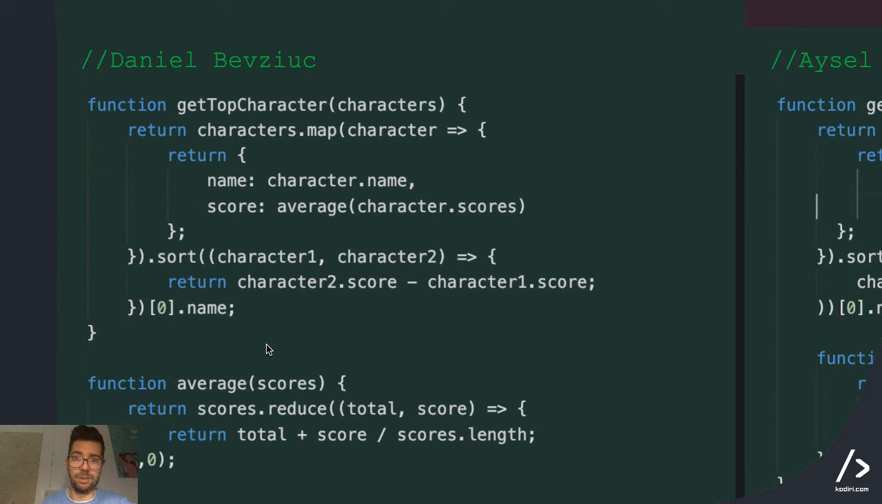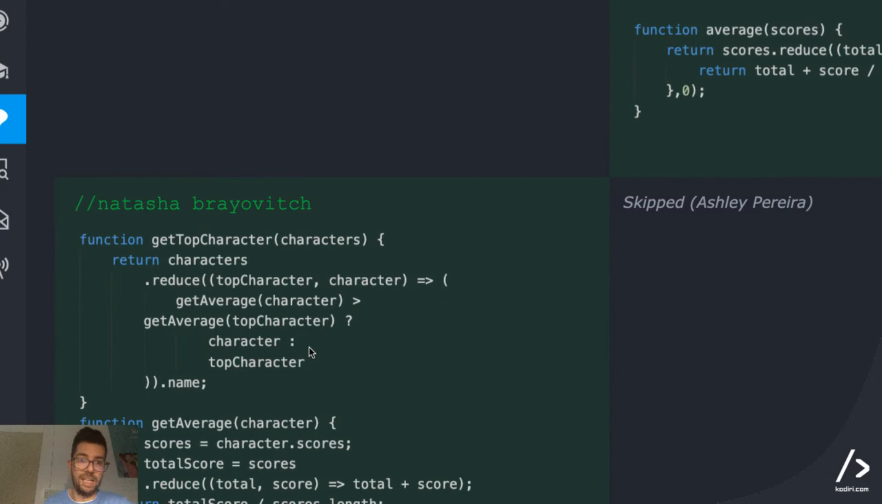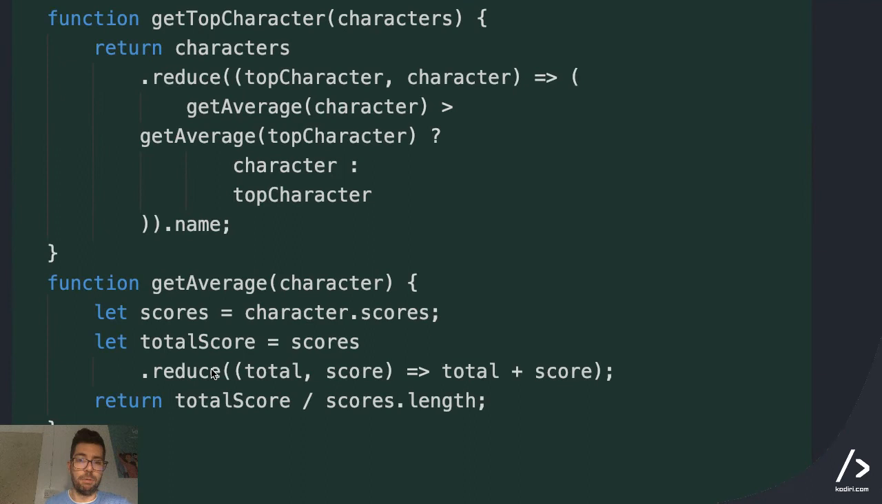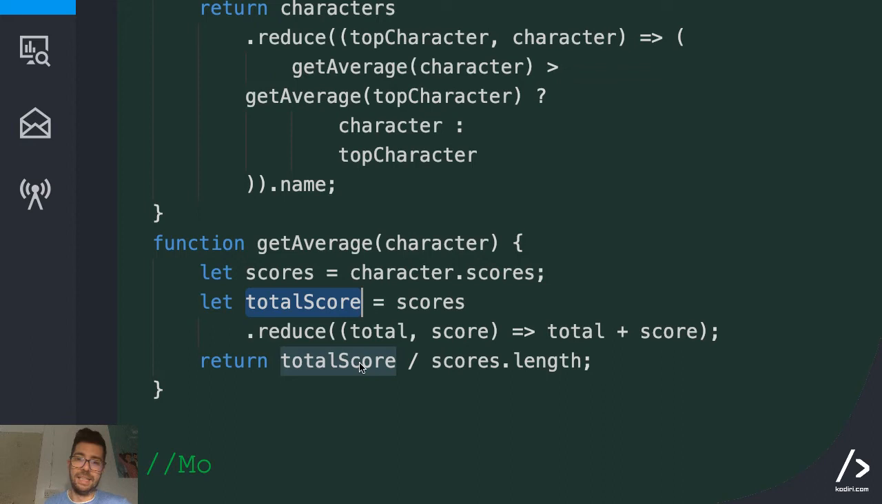Yeah, I cannot spot anything wrong. Very solid. What else? We've got Natasha, average score, first time. I really like the way Natasha creates from a semantics point of view. So she calculated the total, and then the average is total divided by the length. All good.